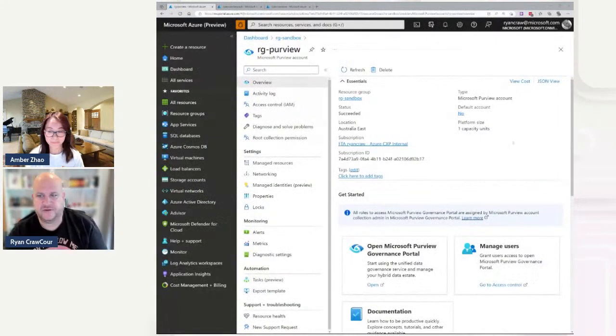Great, thank you, Amber. It all starts, after you've created a Purview account, with setting up permissions. By default, the creator of your Purview account is granted collection administrator control over your root collection. Amber will talk a little bit later about collections, what they mean, and how you set them up.